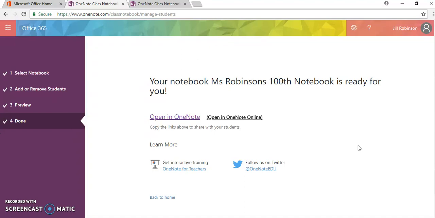So if you have multiple notebooks that you run throughout the school year, at the end of the year, again, a great way to reduce the amount of storage that's being used in OneDrive, and then you shouldn't have a problem later on in the following school year when you start creating new notebooks.